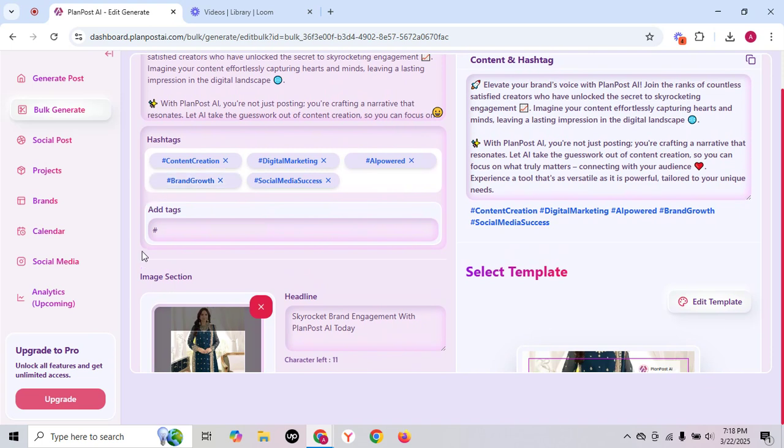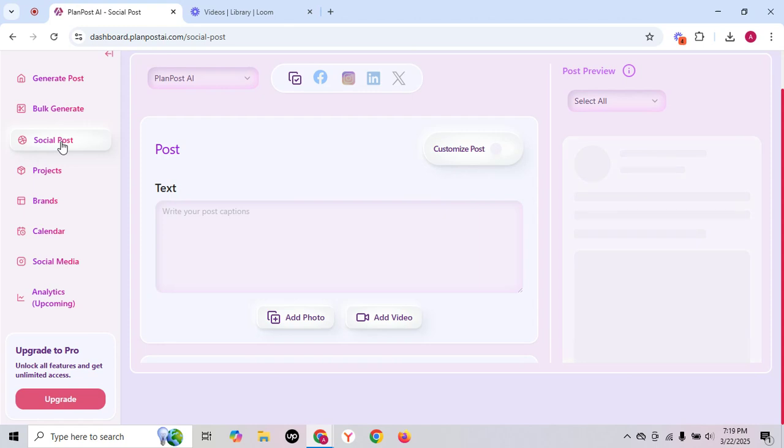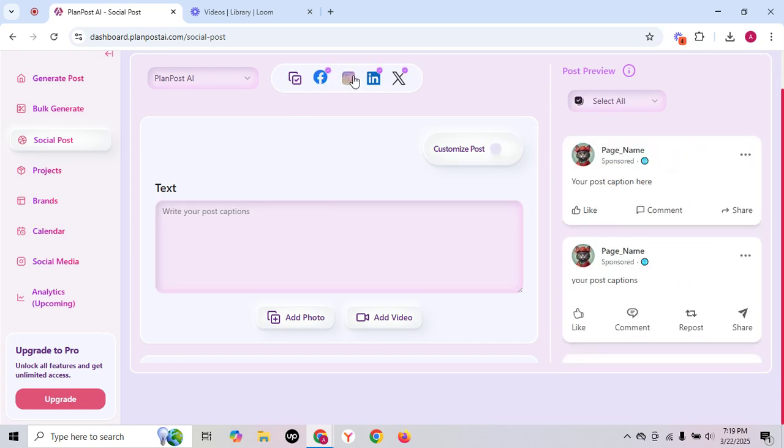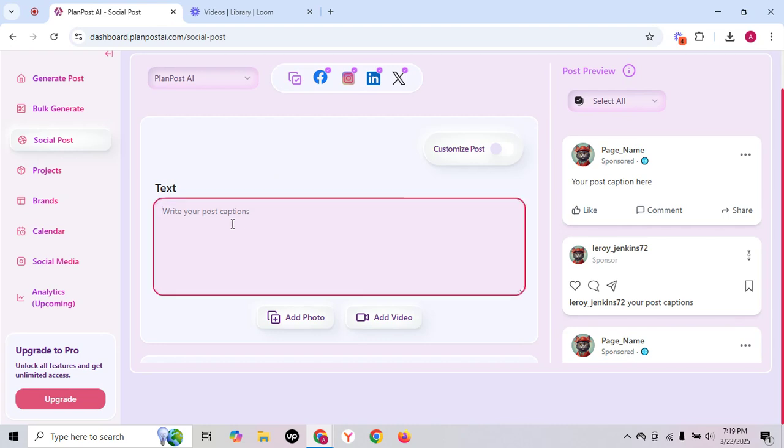And let's take a look at our third tool, which is for if you have a graphic designer or a team, and how you can share your existing content. To share your existing content, you have to select the social post from the left. It is absolutely free. You can select the platform you want to post on, or you can deselect the ones you don't want to post on. Then you have to provide the copy you have.